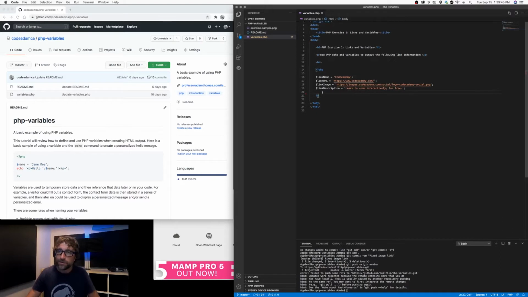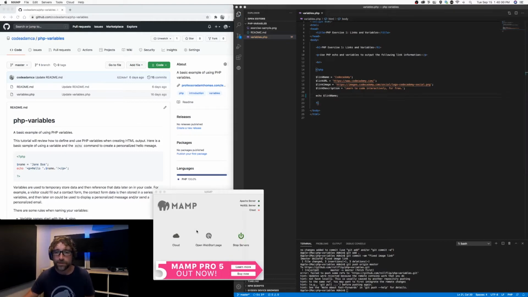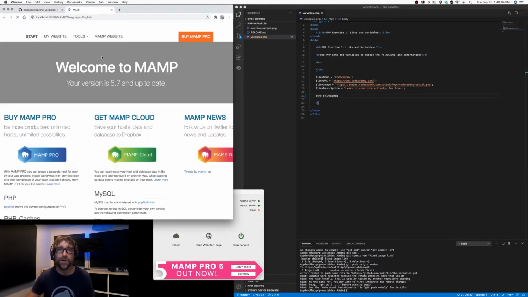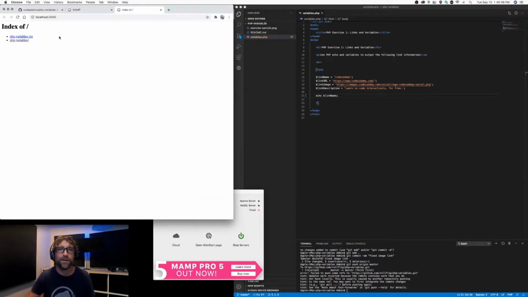And let's start with outputting our link name. So to start, we want to use echo to do our outputting. And if I want to output a variable, we can just say echo link name. I'm using MAMP to test my PHP, so I can just test locally. So I'm going to open up my web page here. And there's my current result. So this text here is coming from my PHP echo statement.